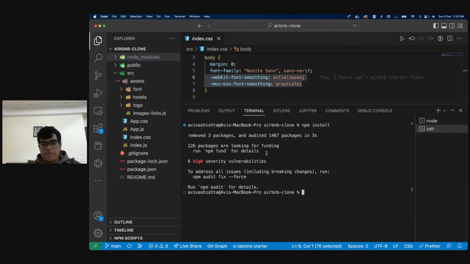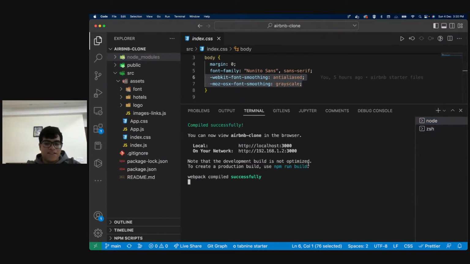So feel free to run npm install, and once that is done, then you can start npm run start.